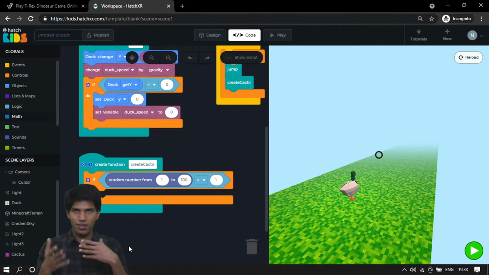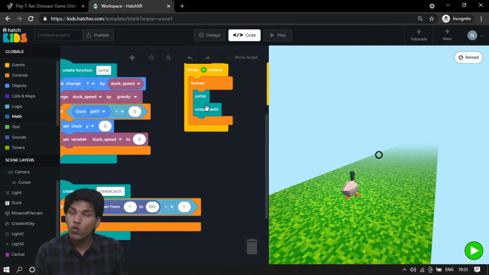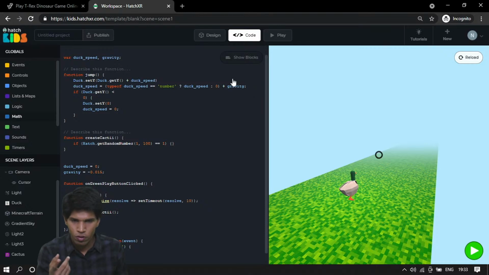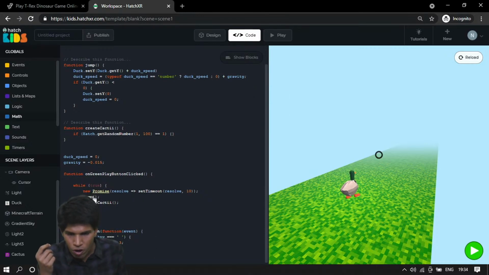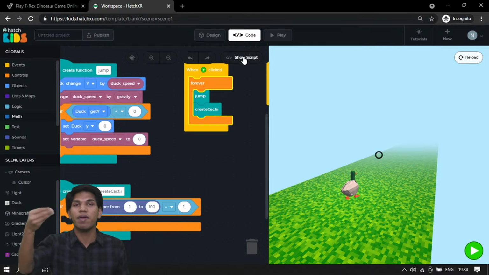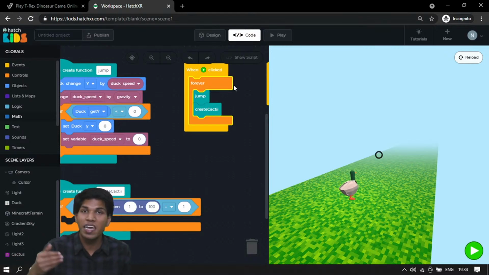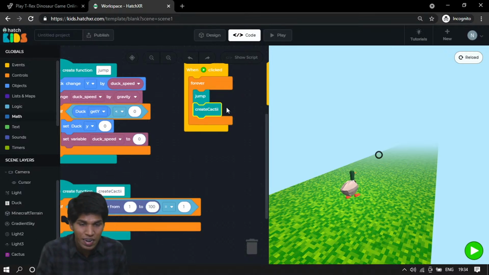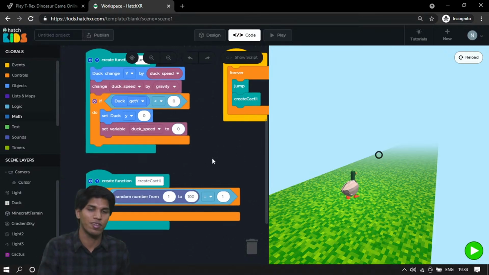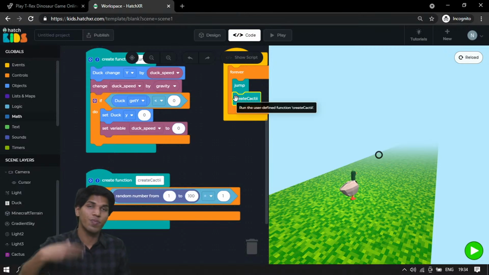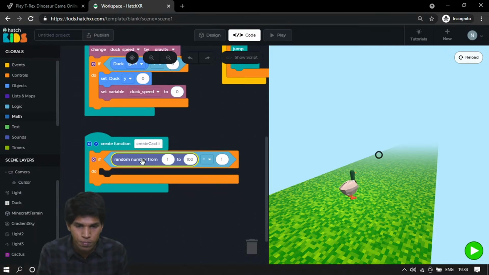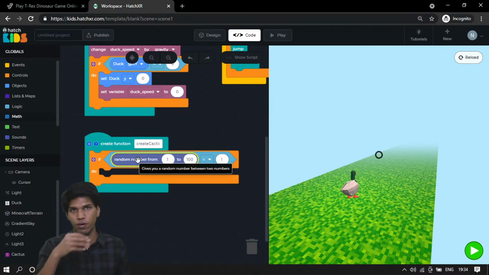Are you guys getting what I'm saying? So the create cacti function is going to be called again and again. If you look at the code of a forever block, by default it runs every 10 milliseconds. So in 1 second, this forever block is running 100 times, and this create cacti function is running 100 times. Because it is called every 10 milliseconds, this block is going to generate a random number each time.